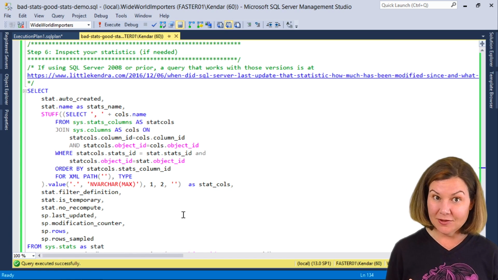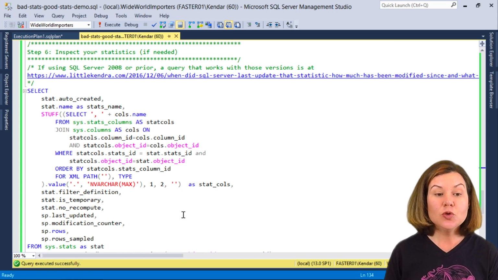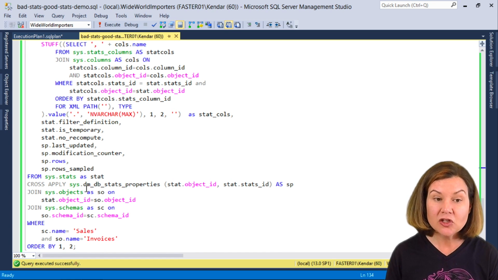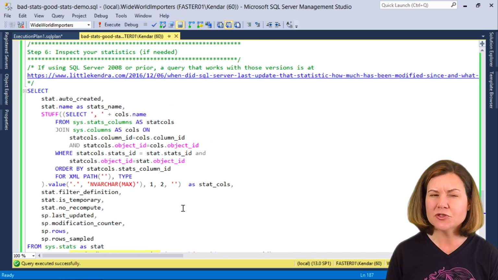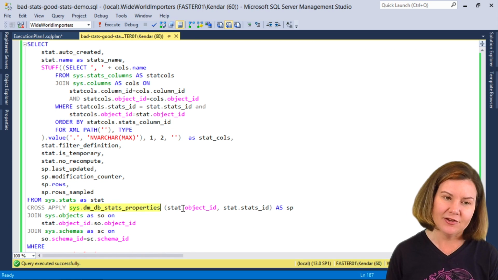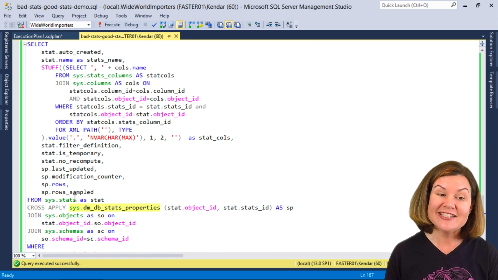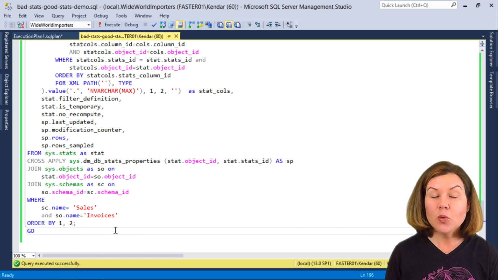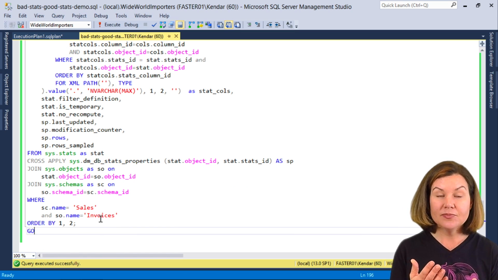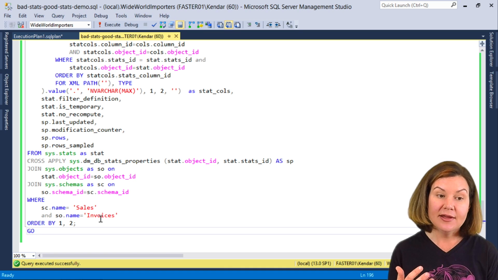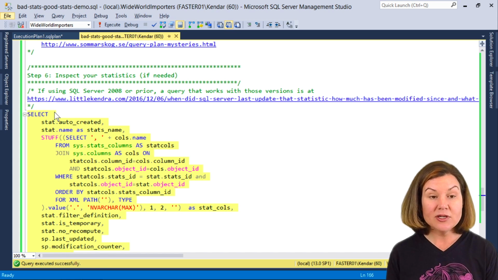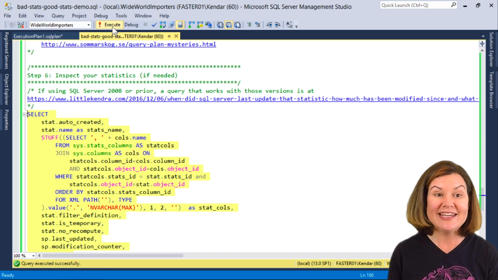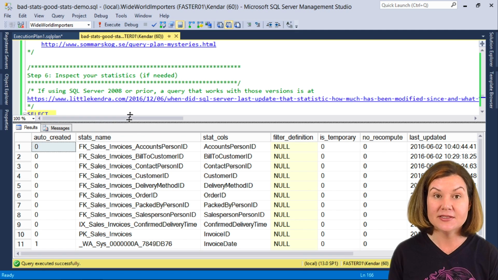If you need to inspect your statistics, you can query SQL Server and look at a dynamic management function named sys.dm_db_stats_properties. This was introduced in SQL Server 2008 R2, I believe. And it can join to the sys.stats table. I have a query where you can essentially put in the name of the table you want to look at and say, I want to see all of the stats on this table, and I want to see the statistics that are associated with indexes as well as the column statistics.